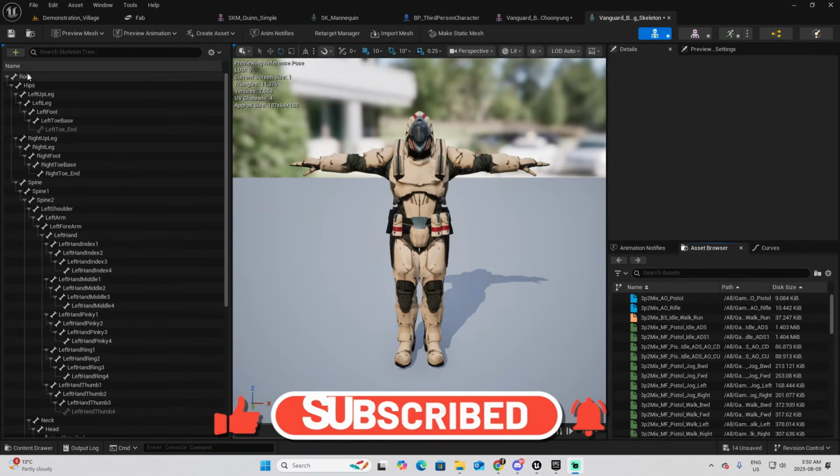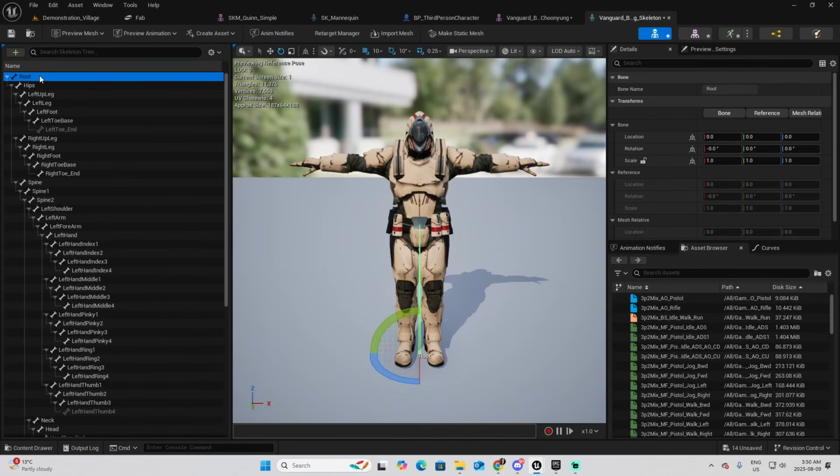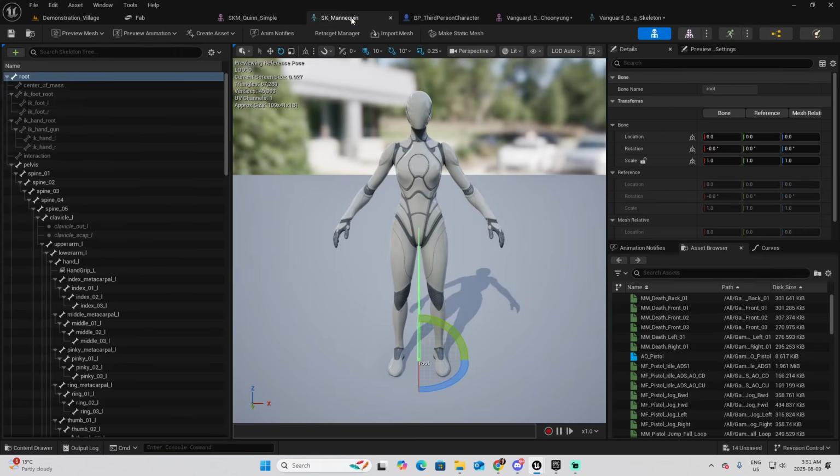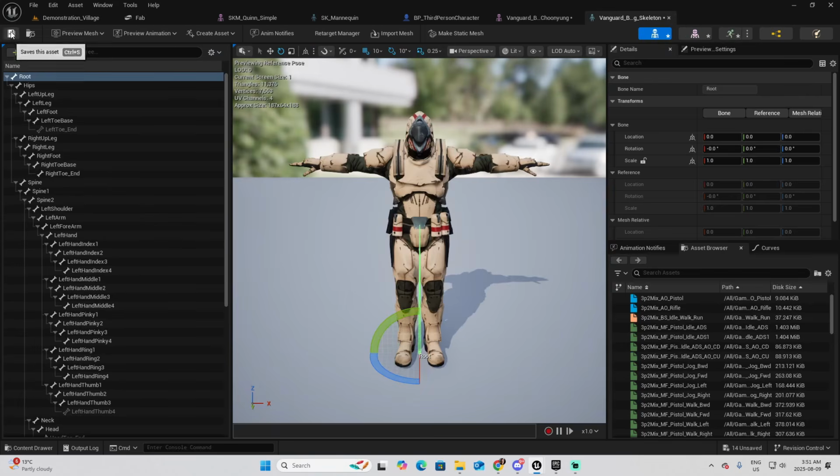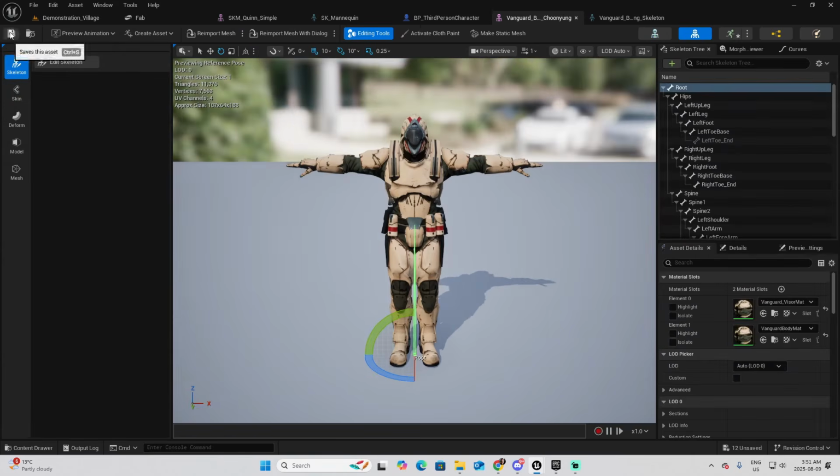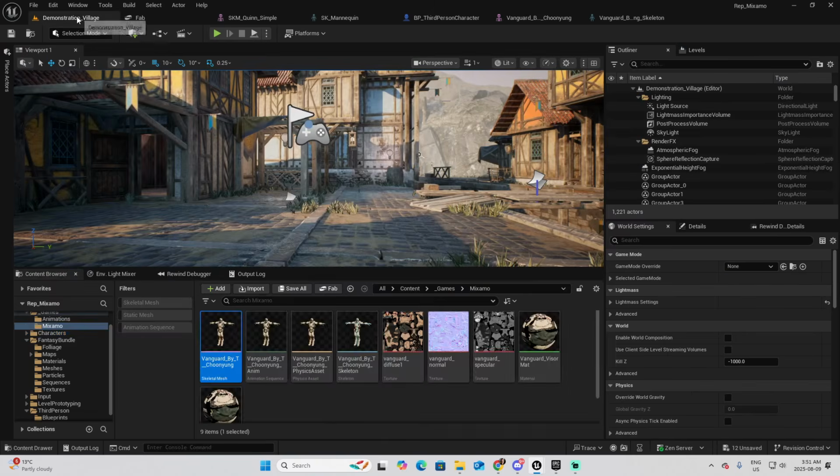And you can see that the root element of the entire bone structure is the root, just as it is in the SK Mannequin. Look here, the root, and then the pelvis. I'm going to save my changes here as well. And now let's try again retargeting the animations.